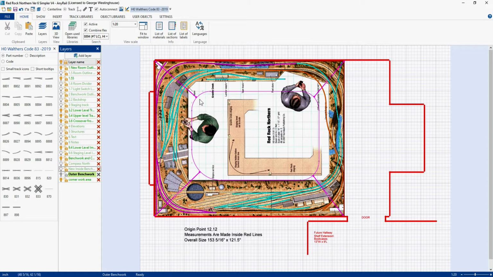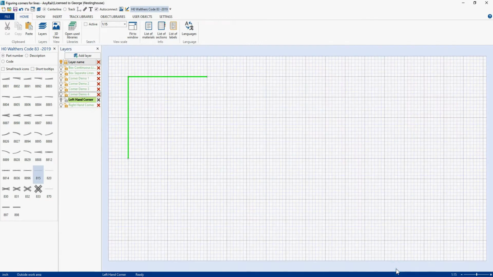I added 15-inch radius curves here and a 20-inch here. Now all that might change because this is still a work in progress, but getting to this point took some doing. So let me show you what I came up with. I have a demo here, and I have this right angle. I drew it starting here, going up to here, and then over to here, so it's one continuous line.